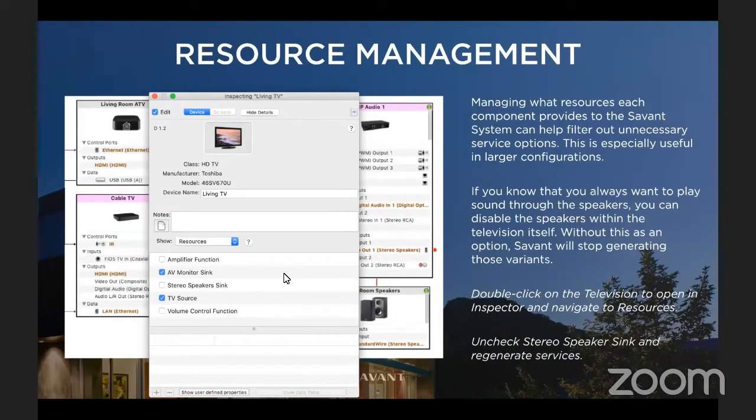So instead of having to go through and very carefully see what we've done and which services we want, we can eliminate it before it's even generated. And now we're going to say, yep, we've got our cable TV service. It's coming out the right spot and we're good to go.